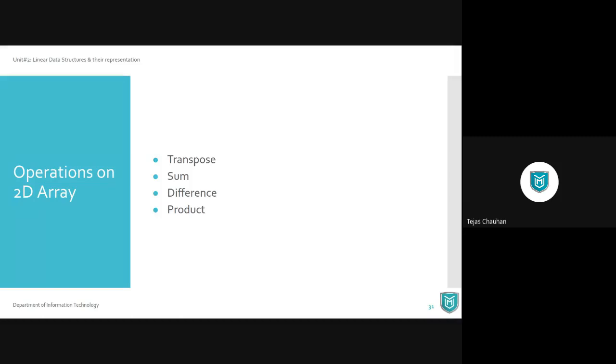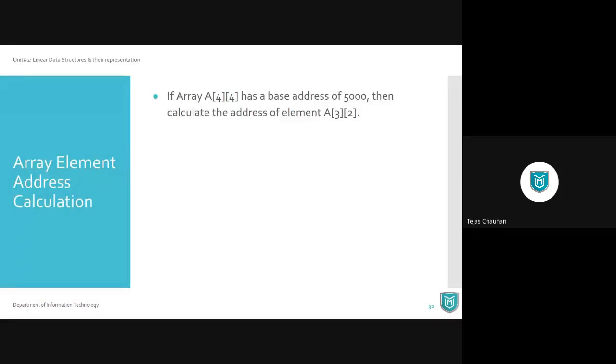Now we are not going in depth of these operations, but we want to look at one kind of example here. This kind of question may be asked. This is just a question to find out the address of a particular element from the array. So let's have one example here.